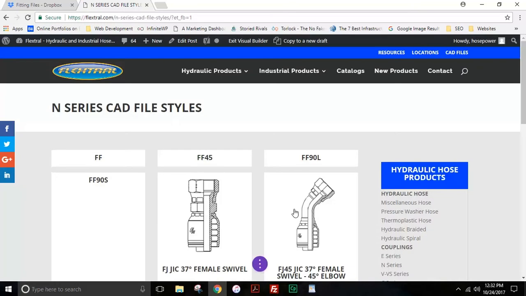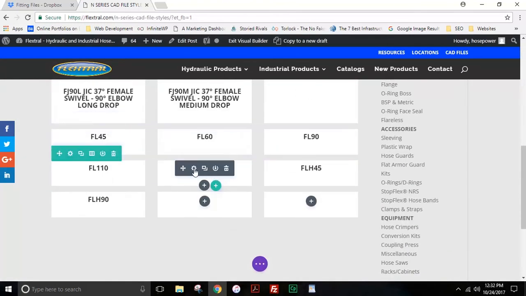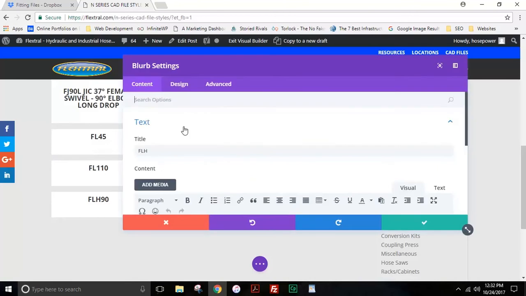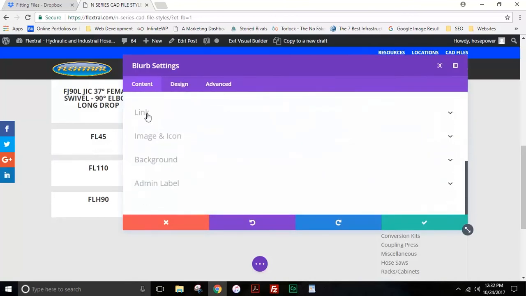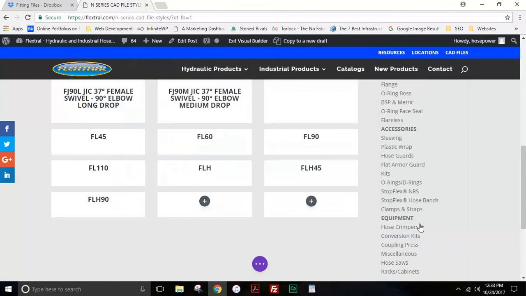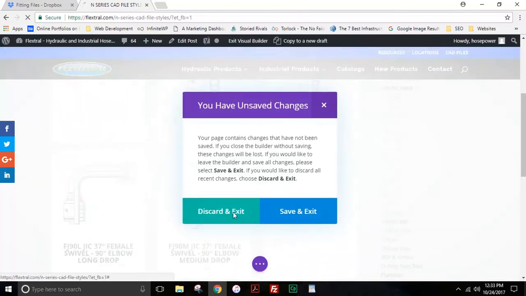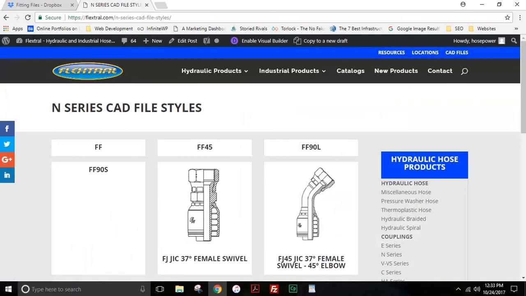and we'll scroll down to, on the FLH there, we'll go to the gear, and down on link, that's where we will paste the link in. So had this been the link that we just copied, it would have pasted it in there. And then you go up to Exit Visual Builder, Save and Exit. And that's basically how we do it.